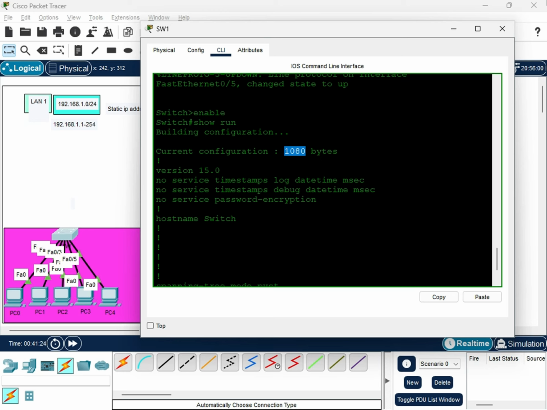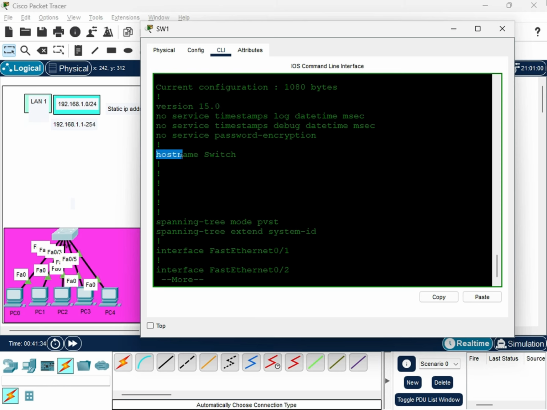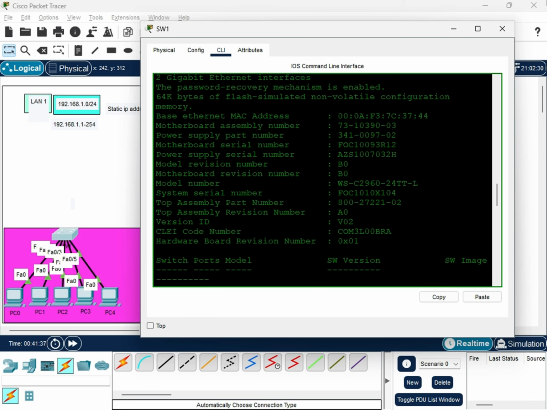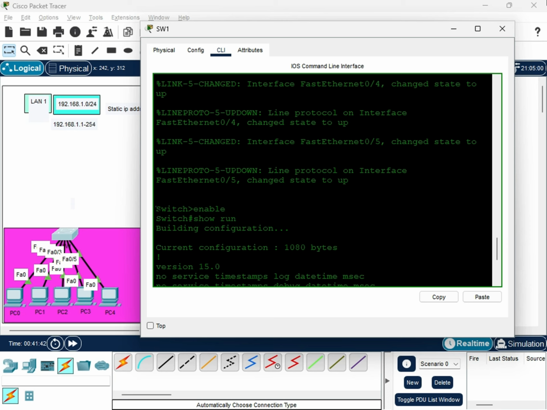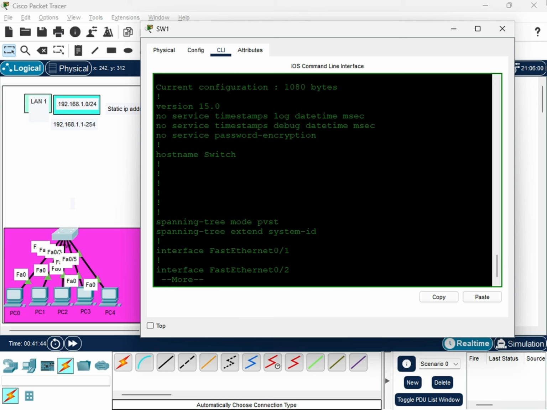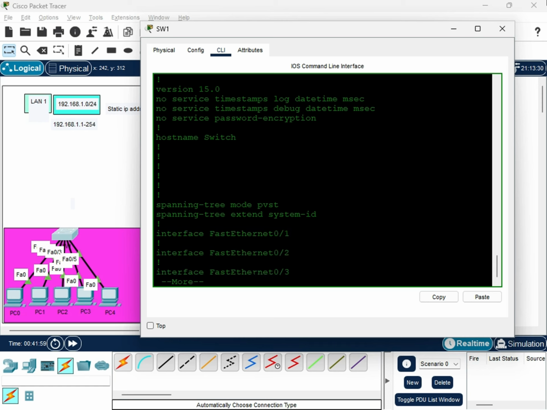As you can see, the current configuration takes about 1080 bytes. The version is 15, and the host name is just Switch. As you can see, the host name has not been changed so far. This is our host name. Its default is just Switch, and the spanning tree mode is PVST, per-VLAN spanning tree, and then the interface FastEthernet0/1 is not configured to be on a VLAN and so on.